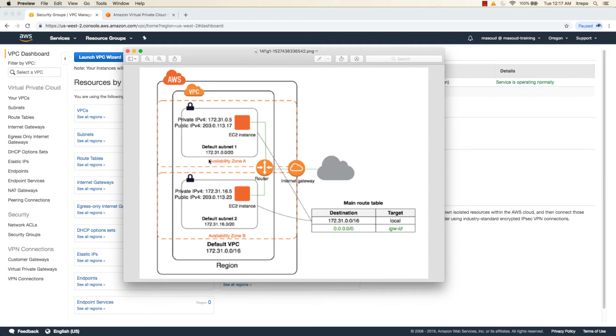And as you can see, each subnet is in a separate availability zone. This one is in availability zone A, and this one is in availability zone B. You have to know that subnets are restricted to each availability zone. You cannot have one subnet across two or more availability zones. Each subnet is inside one availability zone. That's why we have subnet 1 in zone A and subnet 2 in zone B.